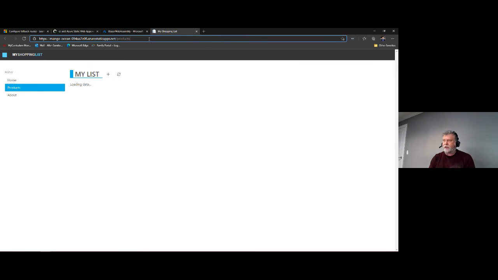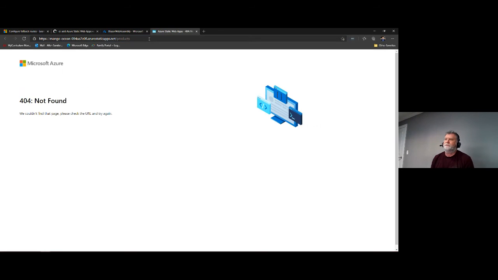If I hit Control F5, it's going to come back with a 404 not found. Why? Because it is trying to serve a page called products. We don't have a fallback route in place so that if we don't recognize the page we're trying to hit, we can default to something instead. And what we're going to default to is index.html, which will allow us to always come back to our products view.